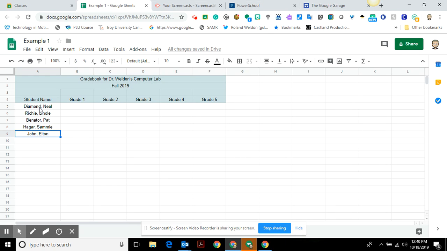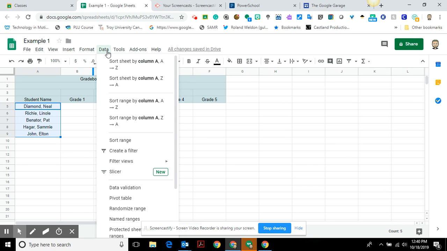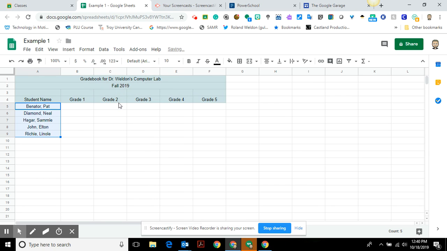If I wanted these alphabetized, could I do that? Could I highlight these range of cells by clicking and dragging over A5 through A9? And can I arrange the data A to Z? So I could sort my range from A to Z. Look at that.